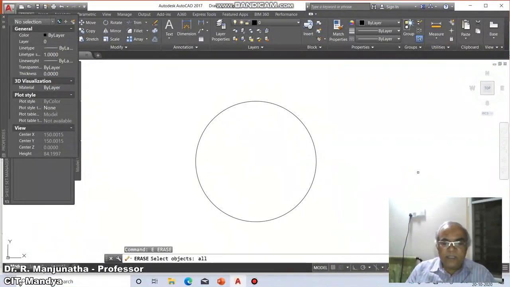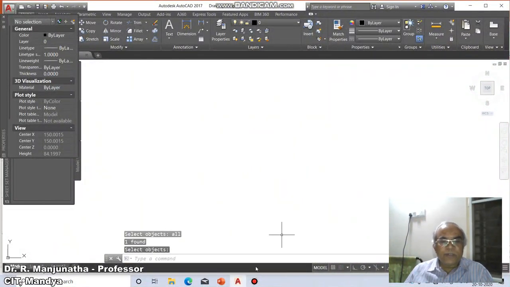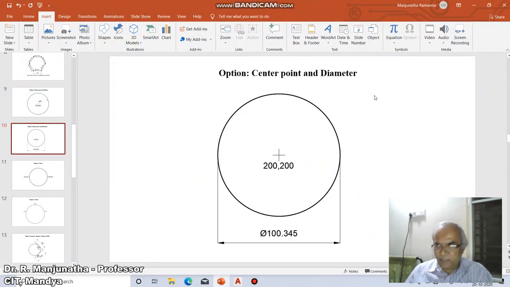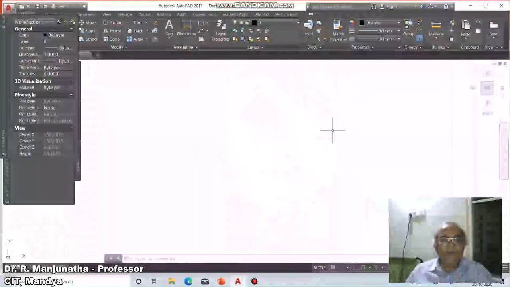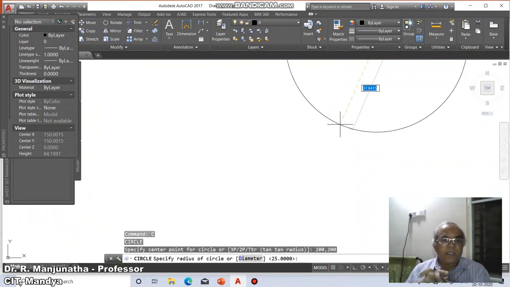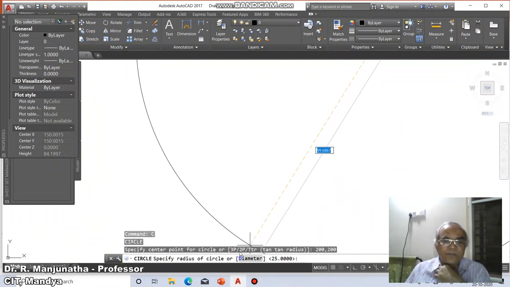Now we will consider one more option, which is to specify the center point and the diameter. So the first option is center point and diameter. The command is circle. The center point for circle is the default option, so he says 200,200. Then here, "Specify radius of circle."